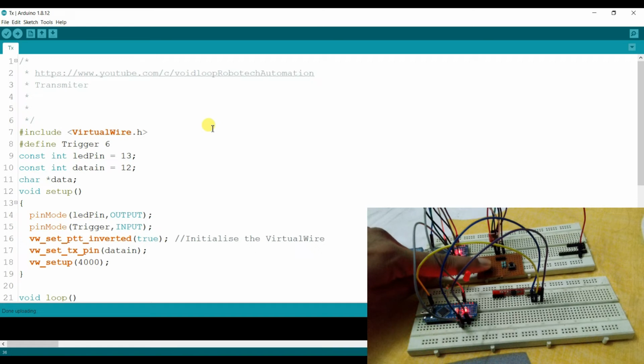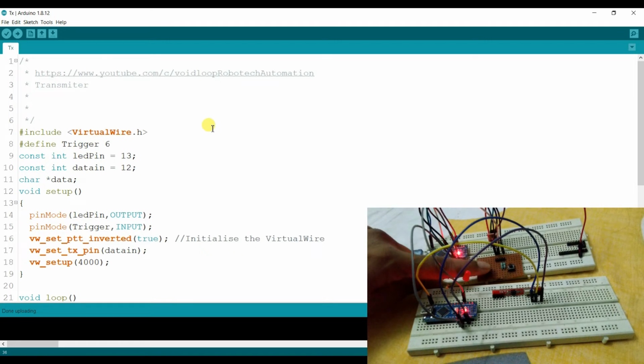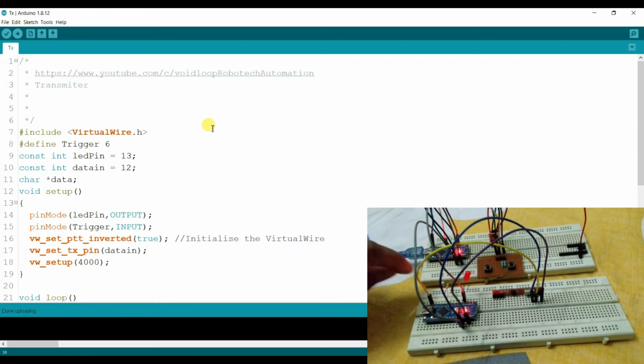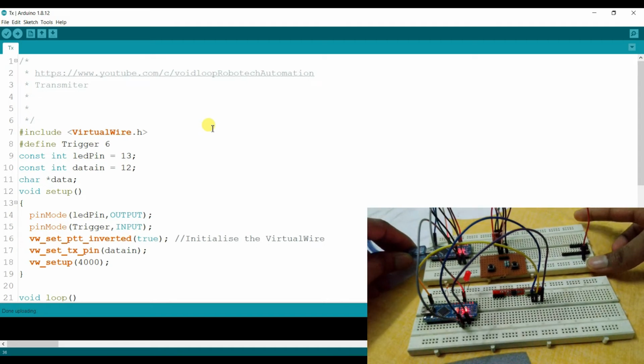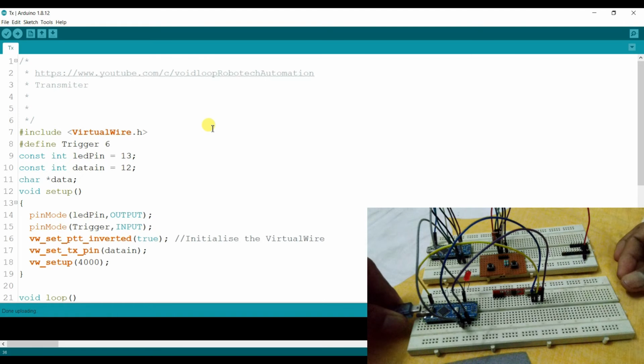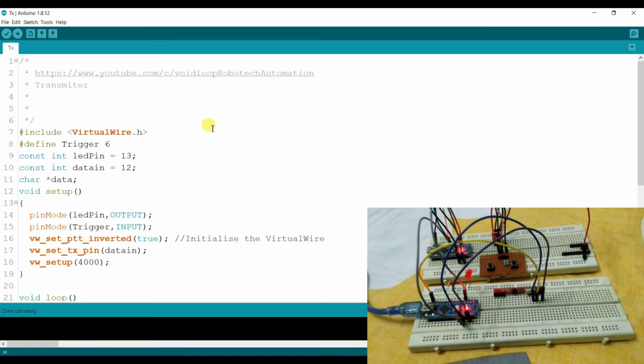I will press this button. You can see on the board, the LED turns on when I press the button. The LED is on, and when I do not press, the LED turns off again. Okay, now we will see the receiver part. So I will eject the cable and insert it in the receiver part.